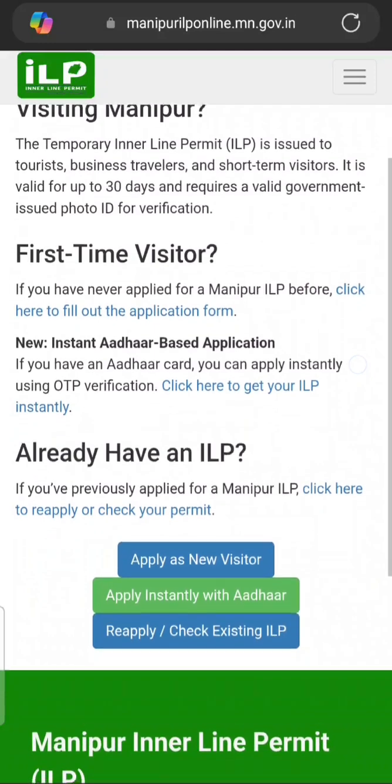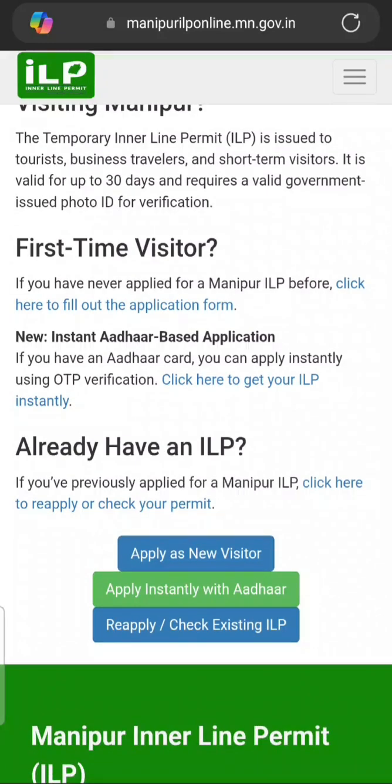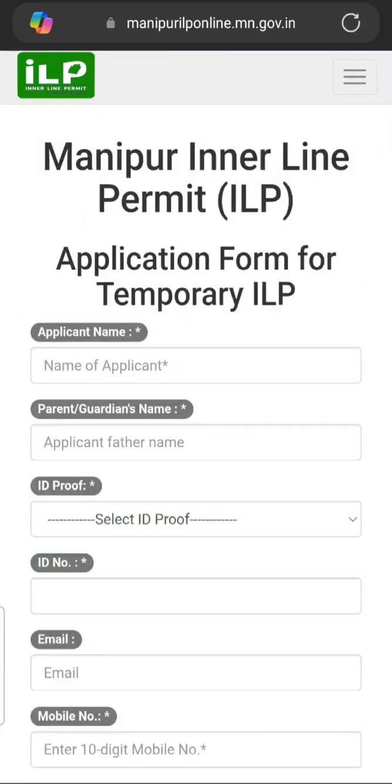So if you are going for the first time, you need to click on apply as a new visitor. You can apply instantly with Aadhaar, that I will cover in a different video. And if you are reapplying, you can just go for reapply. So I click on this apply as a new visitor, and there's a fee that you need to pay.